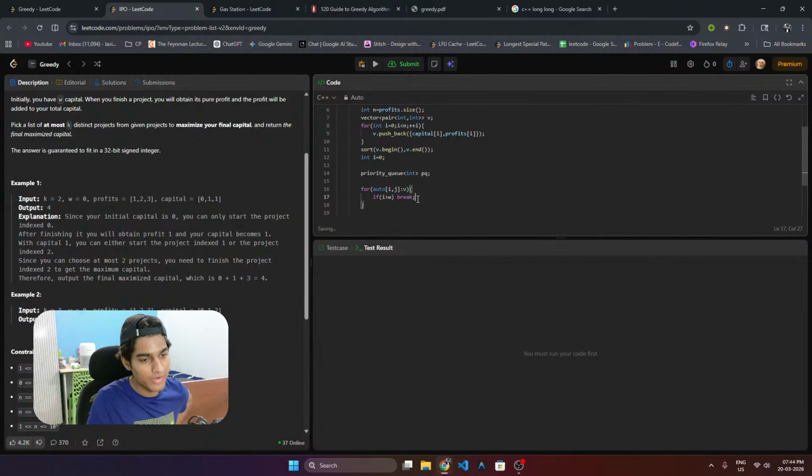Okay, by the way, I need this. I need to store I. So okay, if V of I dot first is greater than W, then break. Okay, else put this in a priority queue.